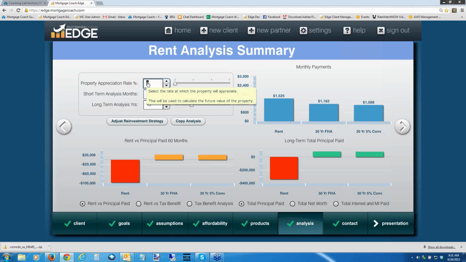All right, so let's start at the top here. Property appreciation rate, pretty self-explanatory. Whatever rate you use here is what the property value is going to appreciate at every year. It's up to you in terms of what you'd like to use for the appreciation rate. I would indicate a 3% rate, especially since I'm using a 3% increase on the rent anyway, to kind of make them apples to apples.